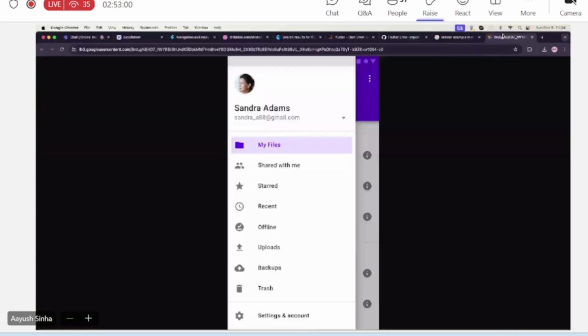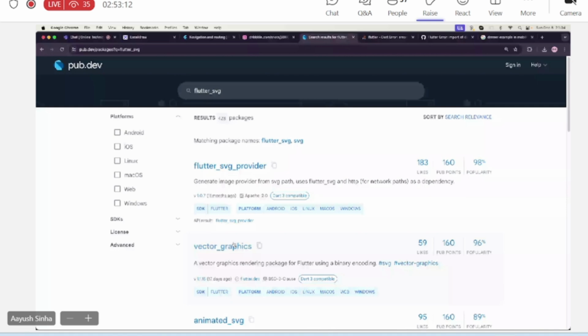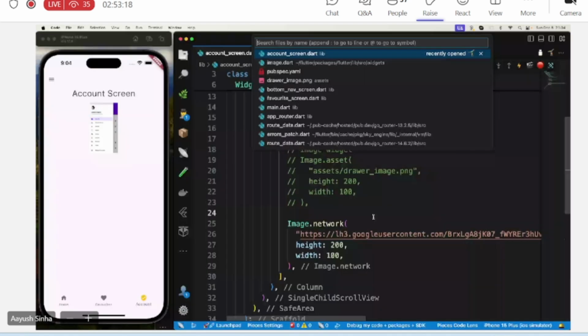So if I want to use custom icons, then I will use SVG for that. For using SVG in Flutter, we need to use a library which is Flutter SVG. This one. So I will just copy this and add it to the pubspec.yaml under the dependencies, and we'll do pub get.